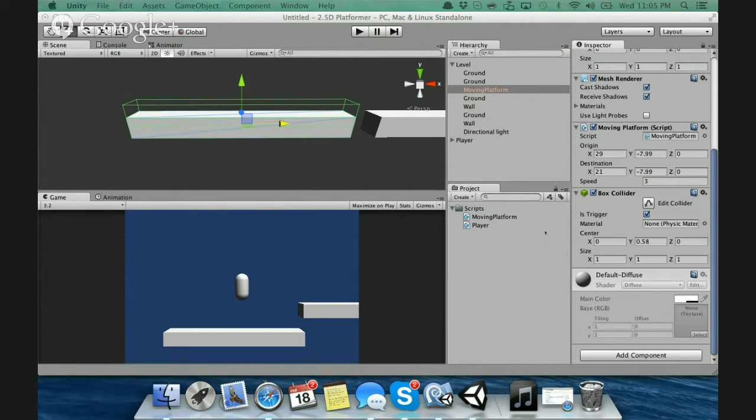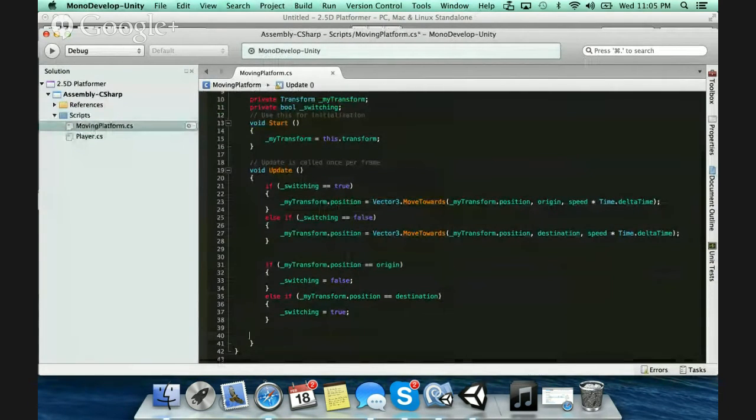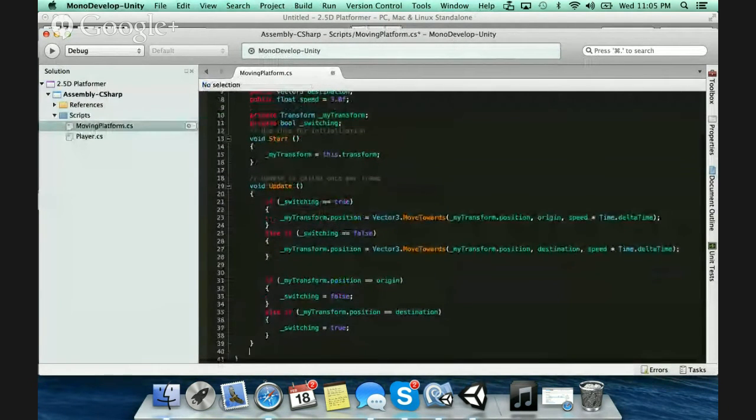Okay, so what we're going to do here: we need to parent ourselves to this using on trigger enter and on trigger exit to unparent us. So in this moving platform, we're going to check for that. I'm going to have a function here, void OnTriggerEnter. We're going to use the Collider class, not Collision. We're not working with physics here. We're just checking for a triggered event.